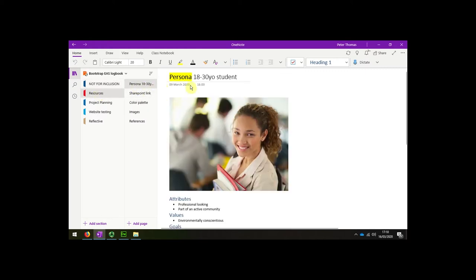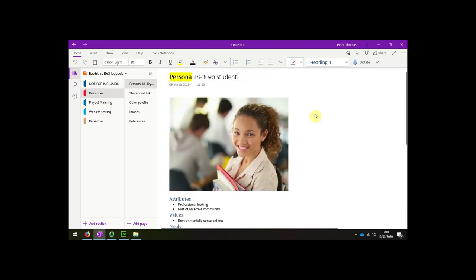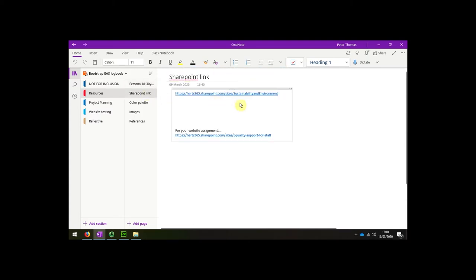So I've got a persona because I'm aiming mine towards students, you're aiming your website towards academics, and I've identified some attributes, values, goals, and concerns of my target audience. I've got a link to the SharePoint website where I'm going to get my resources from, and you are going to use the Equality Support for Staff SharePoint site for your own website.